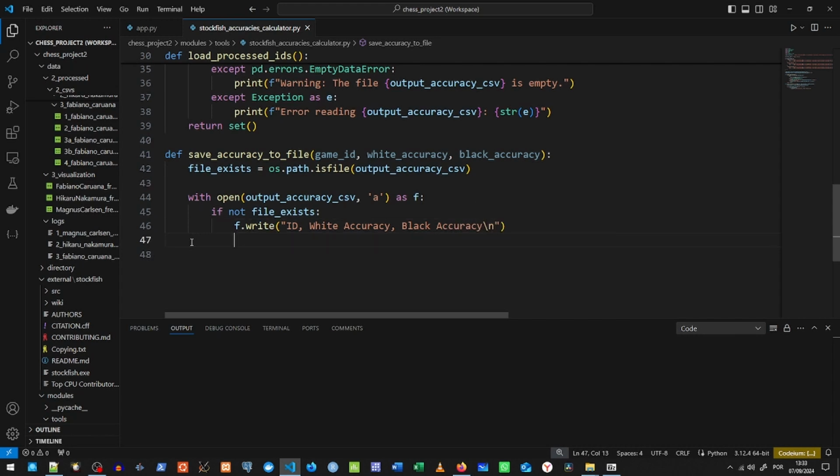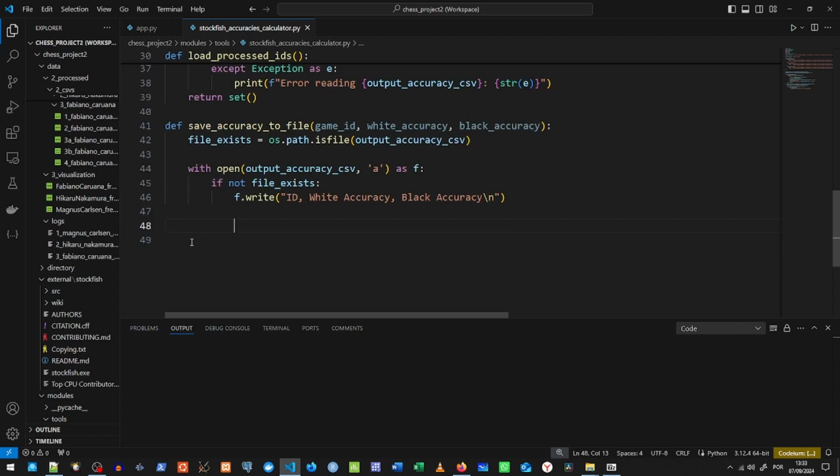Then just do it like this so we can have some space. And now it's time to actually write the accuracy data. So to do that, we're going to do f.write, f game ID, white accuracy, and black accuracy. Give it some room as well.